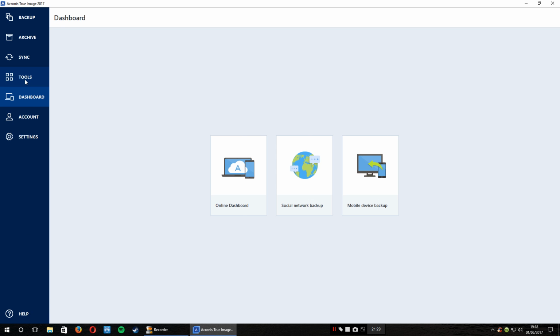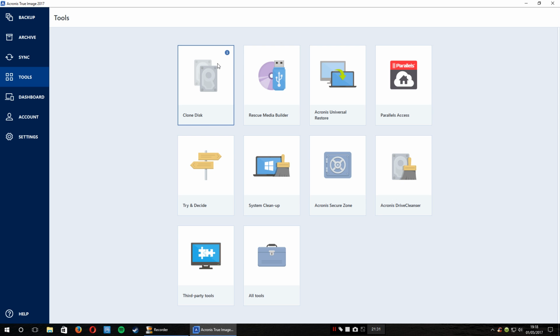I'll now go on to the Tools option. This one again, like I mentioned before, is to clone your hard disk. So it will help you clone your operating system, applications and data to a new hard drive, which is a nice feature to have in Acronis. I've never had to use it though. All I use Acronis for really is to back up my system in case of any problems which occur sometimes with Windows.